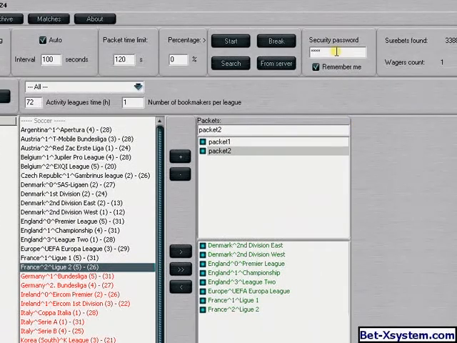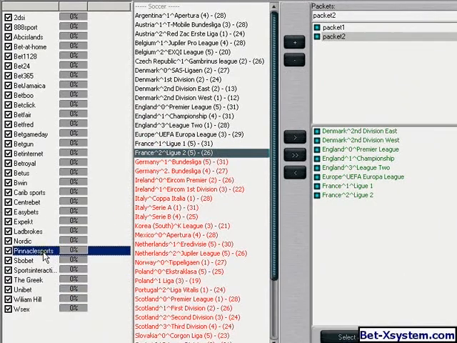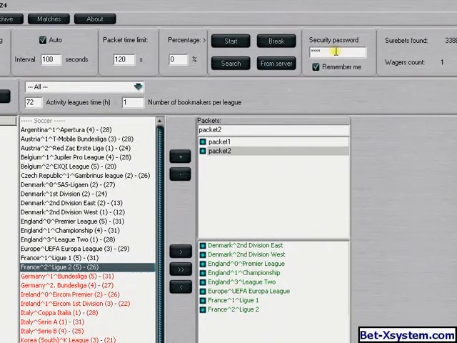Those security passwords will encrypt all your data, your login and password to the bookmakers, in a file which can be decrypted only on your computer. X-System doesn't use any of this data. It's not sent to our servers or anything.